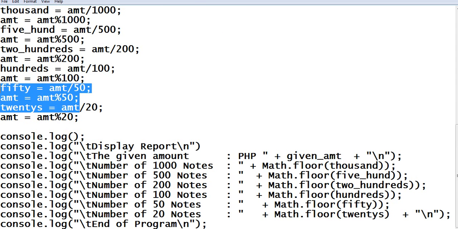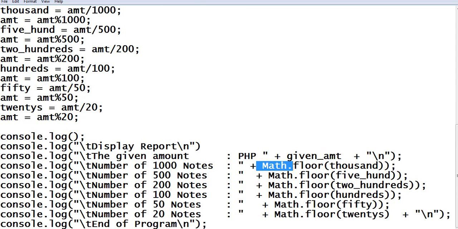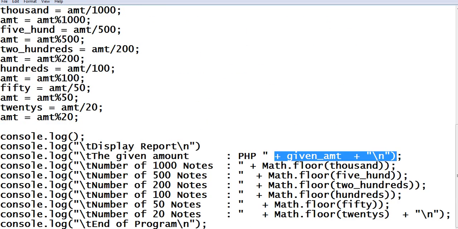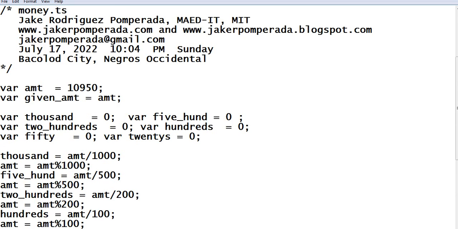And then we display the value here. We are using console log to display here. So the given amount, that is 10,950. We have here the number of 1,000, 500, 200, 100, 50 and 20 bills in the program.